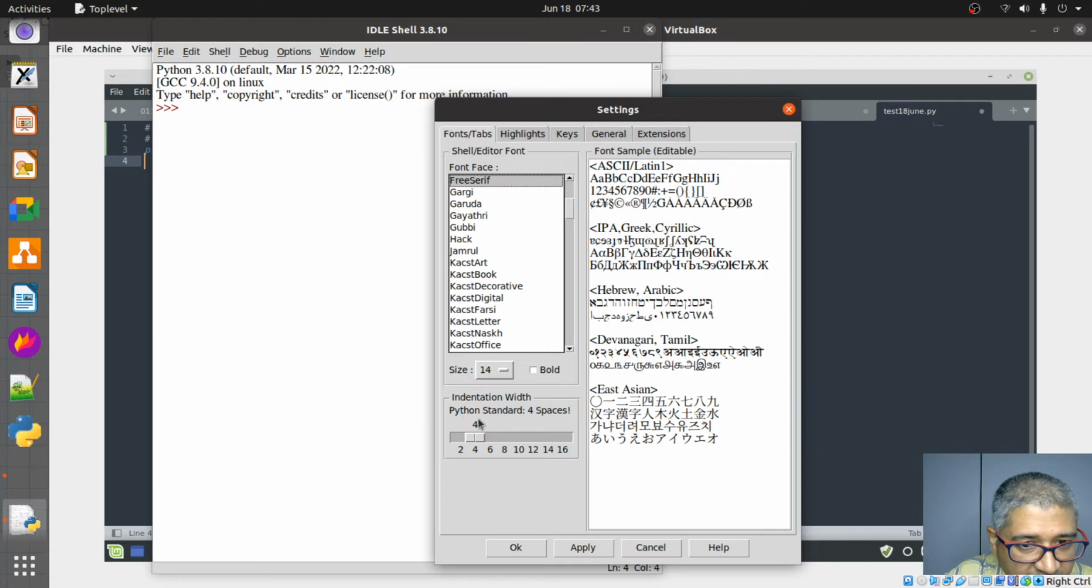Don't do this. This is the indentation width. It means that by default, once you use the tab, it will follow four spaces. And this is according to the Python compiler requirement.